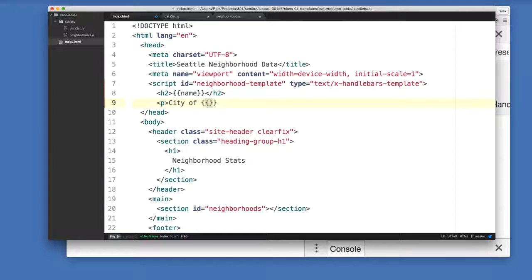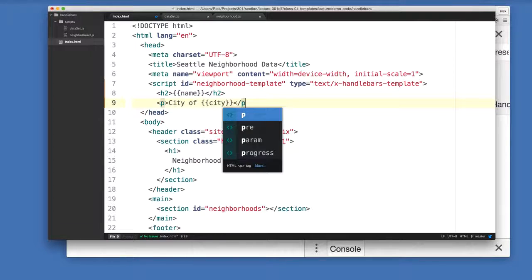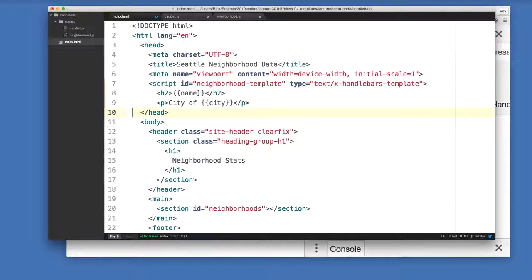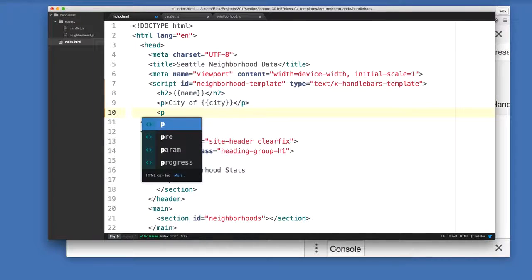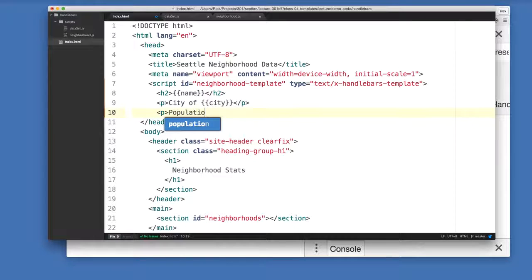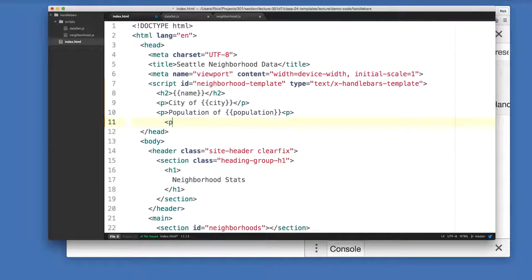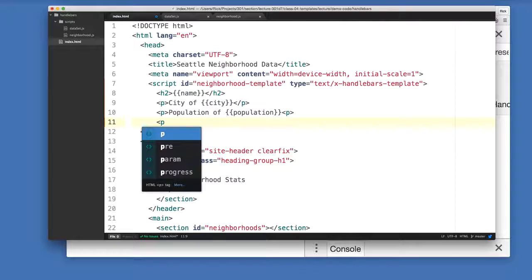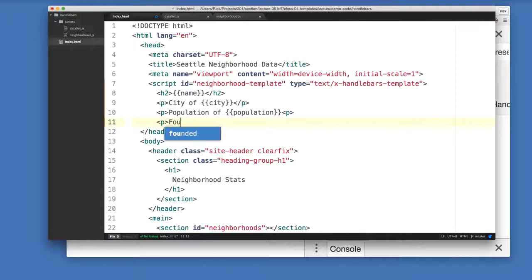And we can mix in different text here with that. It's no problem. Add another p tag for the population. And we'll add one more p tag for the year that it was founded.